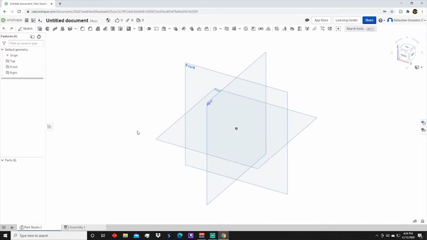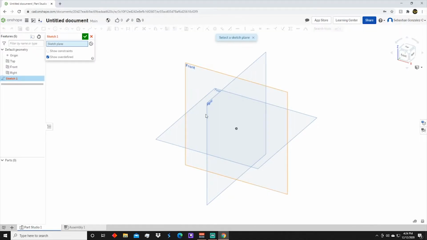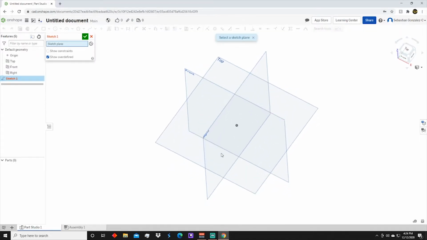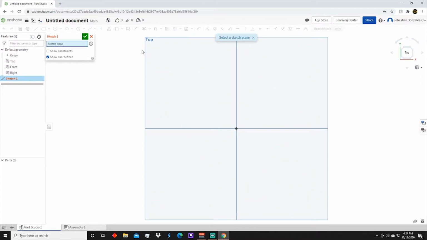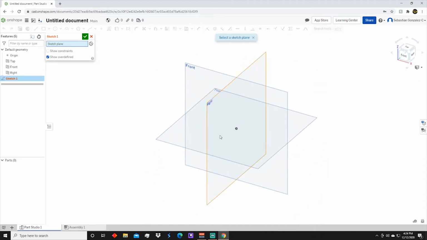So the first thing we're going to do is just basic drawings. So what you want to do is up here you're going to hit sketch, and then you're going to choose what plane you want to sketch on. So kind of think of it as a piece of paper. For example, you're going to be drawing on the top piece of paper, so anything you draw is going to be on there. You choose front, it's going to be on here. Choose right, it's going to be on here. You can also make more planes, but we'll get into that later on in the tutorial.